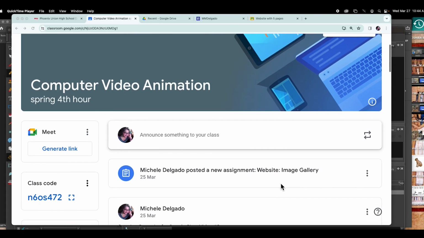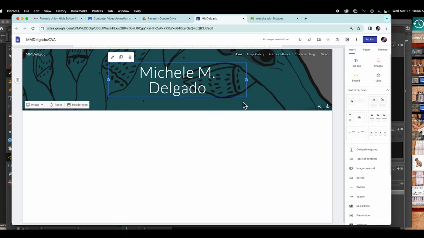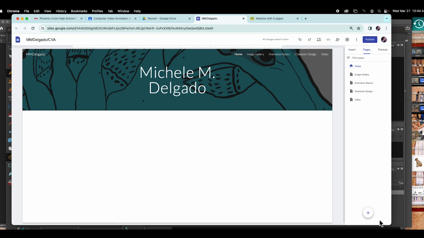Here to talk about the website Image Gallery. On your website, you should have a page called Image Gallery. Remember, over here on the right hand side, when you click pages, you'll see the plus, so you can add your pages, and you should have 4.